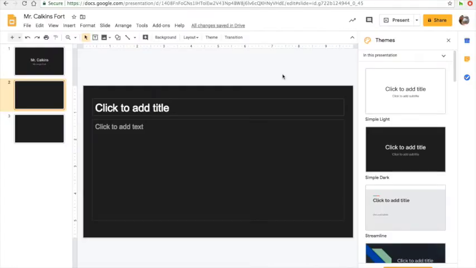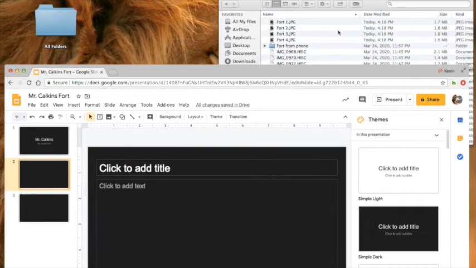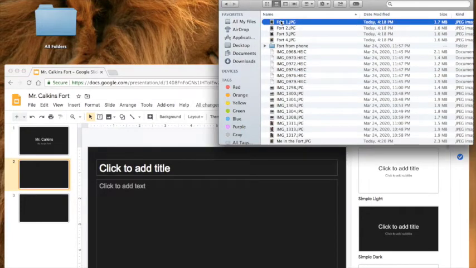At this point, if I want to start adding images to my slideshow, what I need to do is go find them. I think the easiest thing to do is organize them first, get them on your desktop, get them in your photo roll, wherever you can get to them very easily, and then you're just going to drag and drop them in. If I want to start adding some of my fort images, which I have right here, I can just take it from this folder that I've got on my desktop and drag it and drop it.